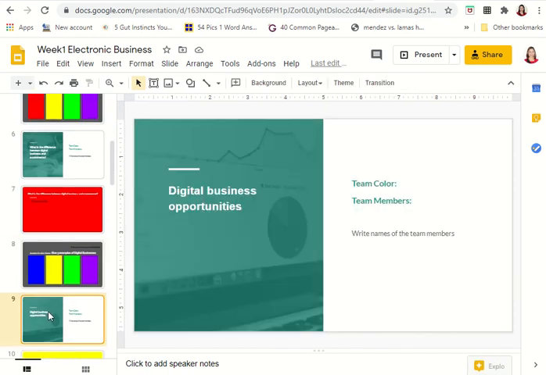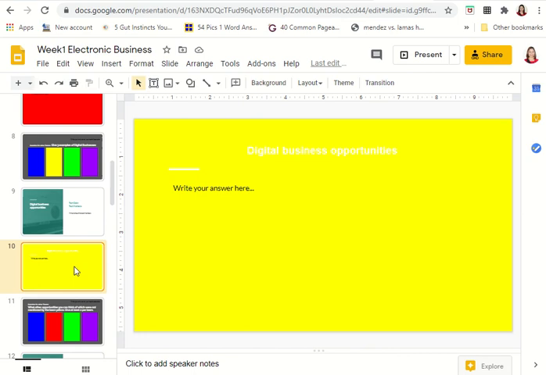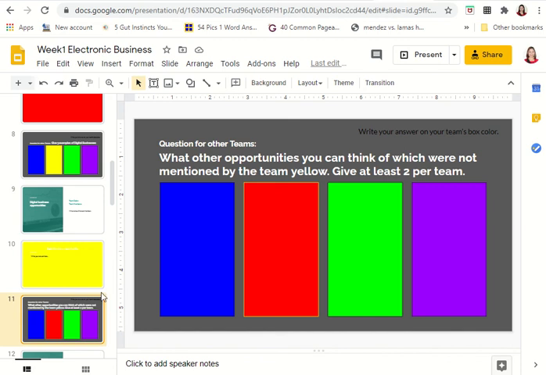For question number 3, this is intended for yellow team. What are the business opportunities, or digital business opportunities? The question for the other teams is, what other opportunities can you think of which were not mentioned by the yellow team? Give at least 2 per team.